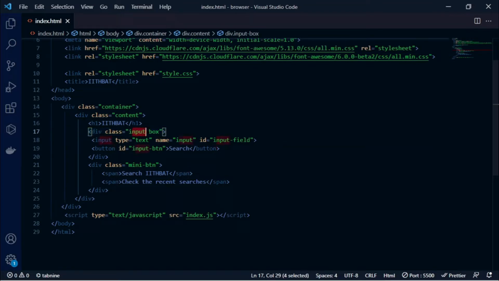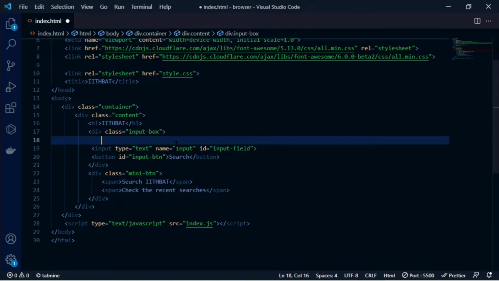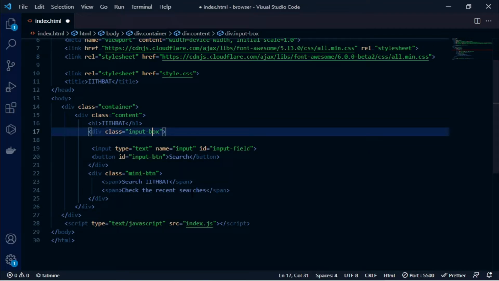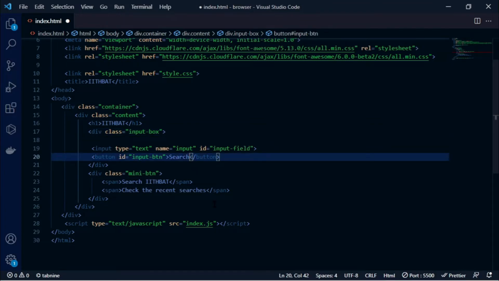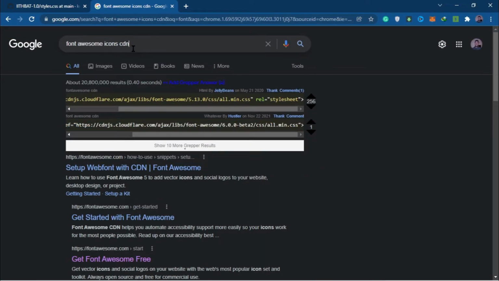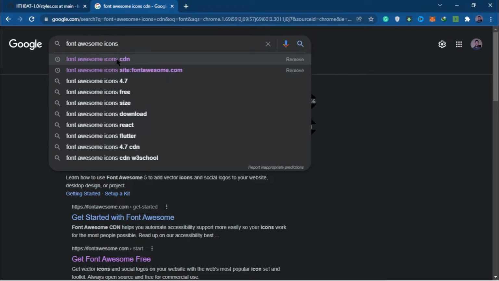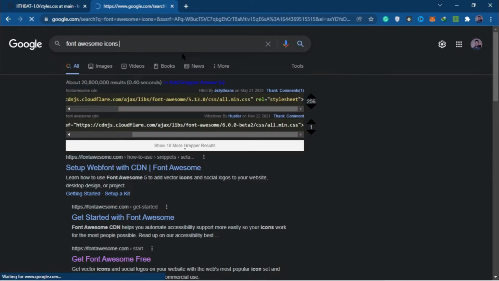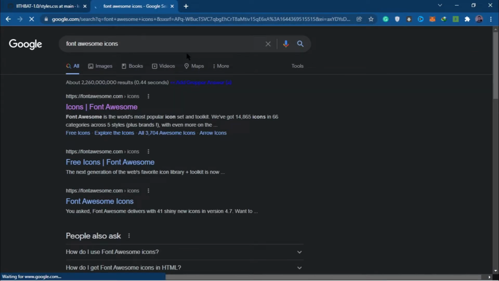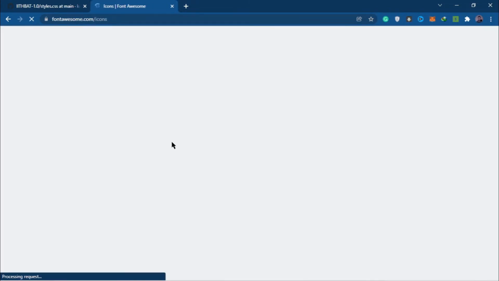Here is our input box, and all the icons we're going to get are going to be inside the input box here, both sides here, and that one is going to be inside the button here. So here, instead of saying CDN, let's just get it like this, font icon and font awesome icons. Then we come here to the icons. They are actually free though.